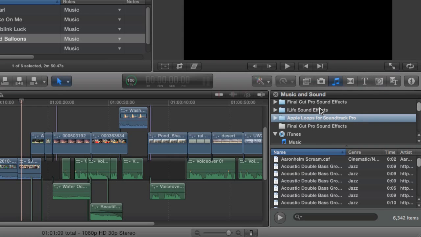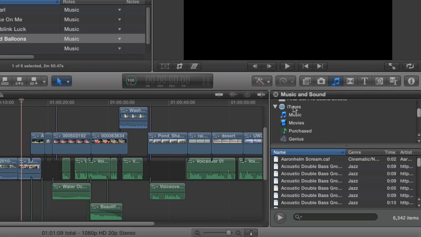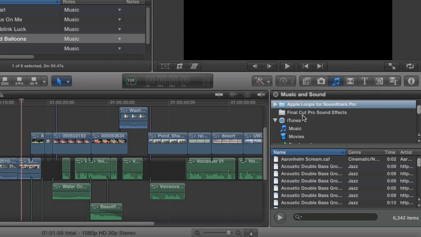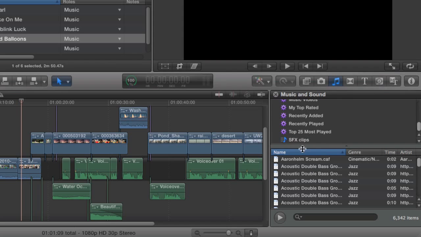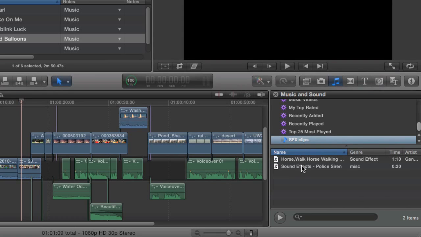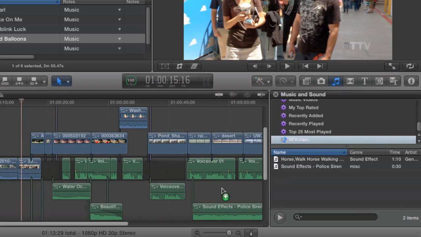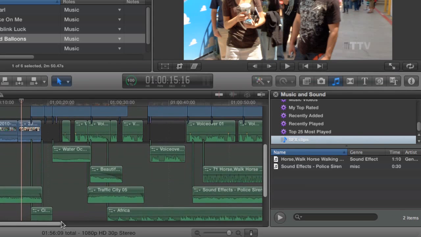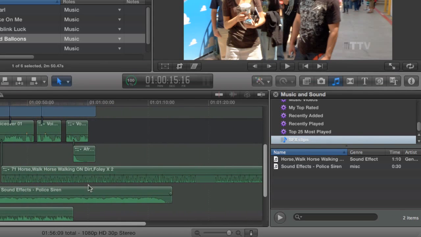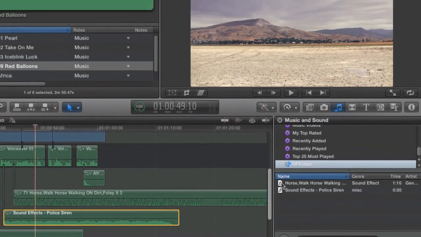You also have access to your computer's iTunes library. And I'm going to scroll down here. This is basically a copy of all the playlists that I have in my actual iTunes library. And here I created a playlist called Sound Effects Clips. And I have 2 sound effects that I have inside my iTunes library. And I'm just going to really quickly drag them into my project. Let's see them here. And if I select the police siren sound effect and then open up my inspector.